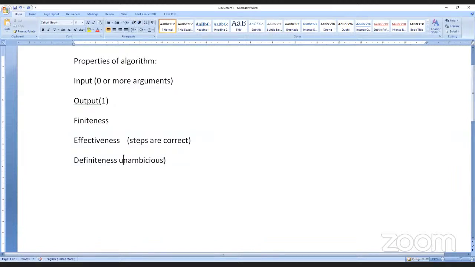Okay. So what are the basic properties we have under the algorithm? Input for any task, though certain tasks may not take any input. Output. Finiteness means the number of steps should be limited. Effectiveness means it should perform accurately, that means it should retrieve the correct answer. Definiteness means it should be unambiguous. These are the basic properties of your algorithm.